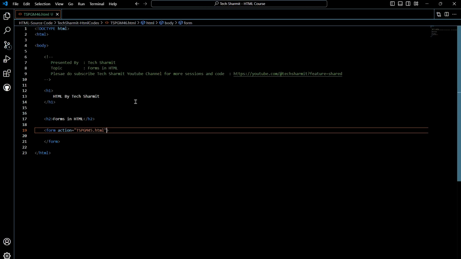Because we have not provided anything. We have just declared the area where we are going to create the form, and what action would be performed after the submission of the form. But we have not added anything yet. So let's add a few things.